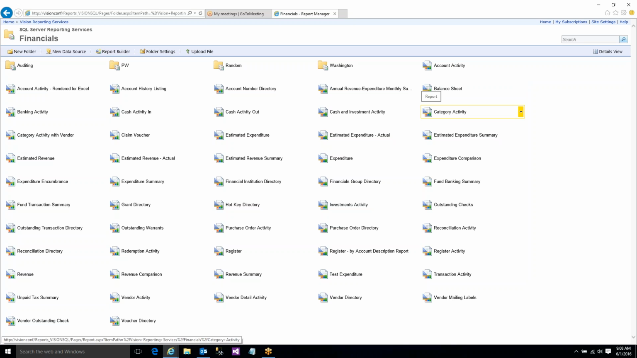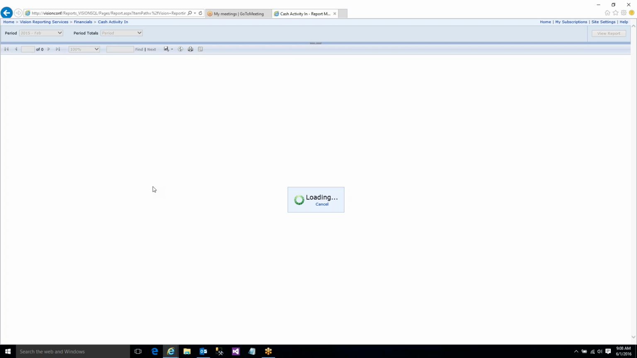I'm going to start off with modifying an existing report. I'm going to do one in financials. I'm just picking one. It's not because it's better or worse, just because it works for an example: the cash activity in and out reports. I'm sure anybody who's done financials has run a couple of these.